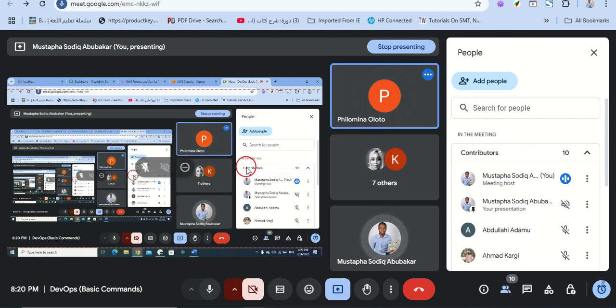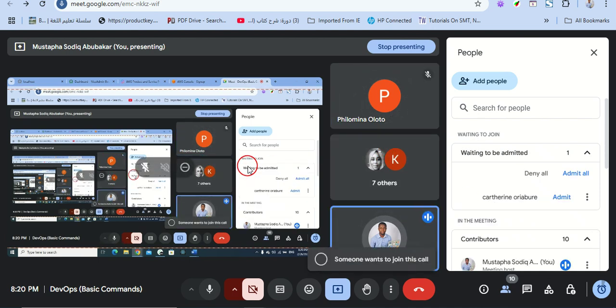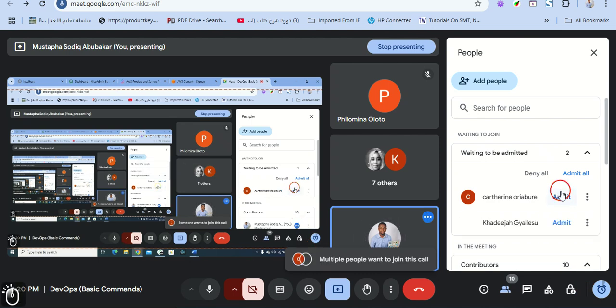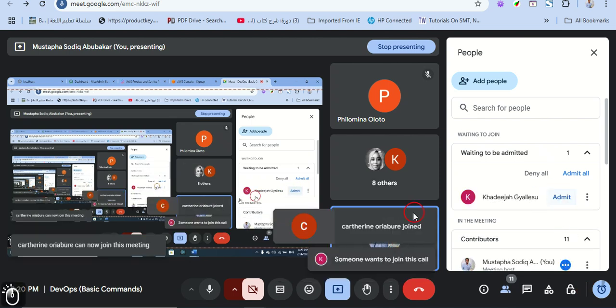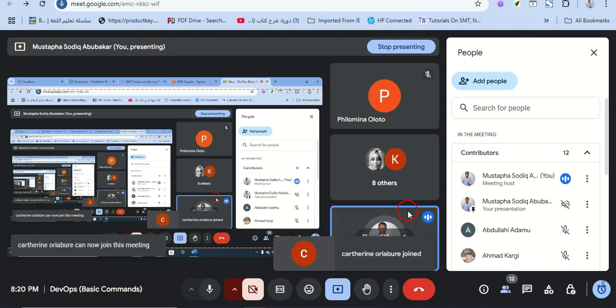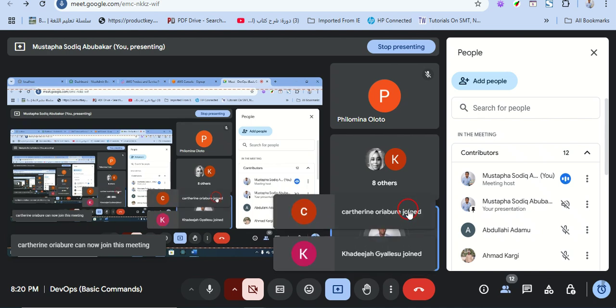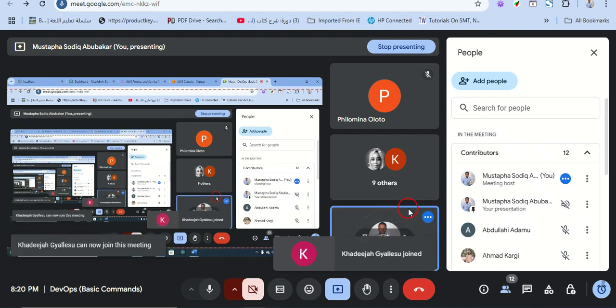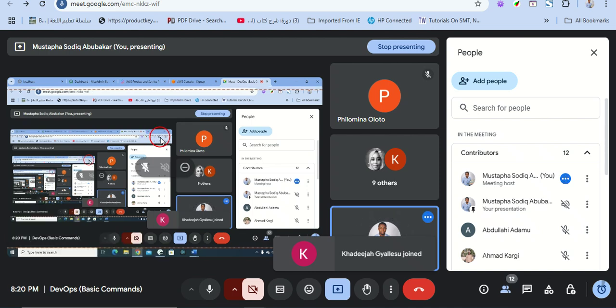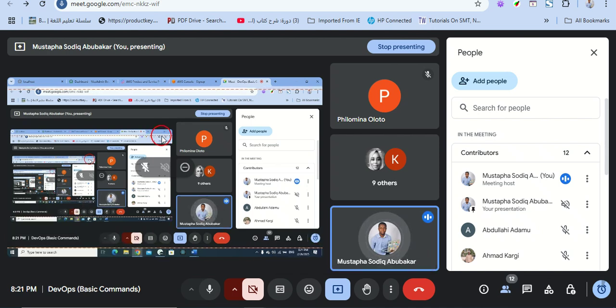So during our last class, we discussed some basic commands like pwd, that's print working directory. We've discussed the types of paths we have, the absolute and the relative, which I've also explained. So today we'll continue from where we stopped, right?